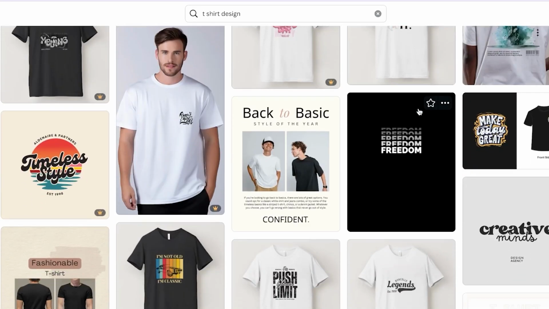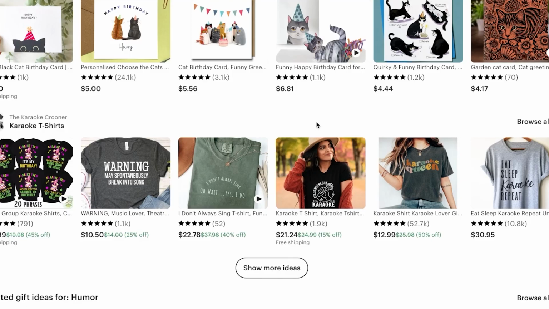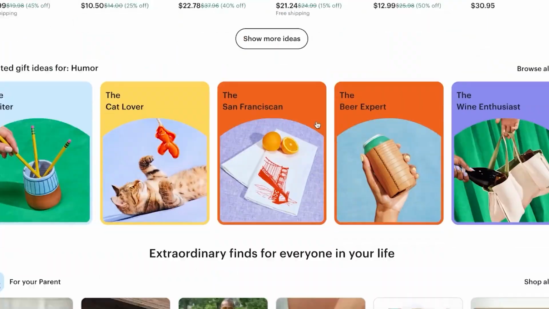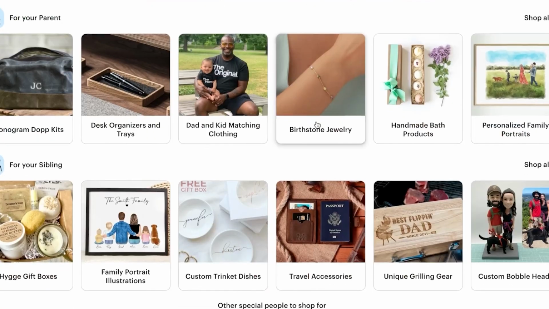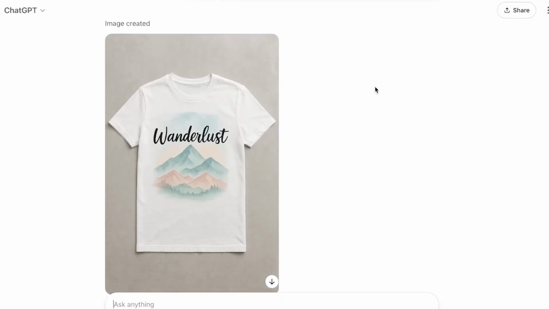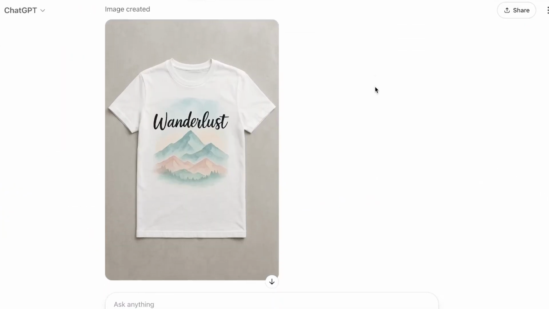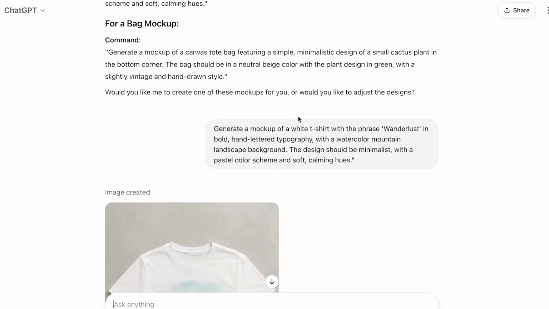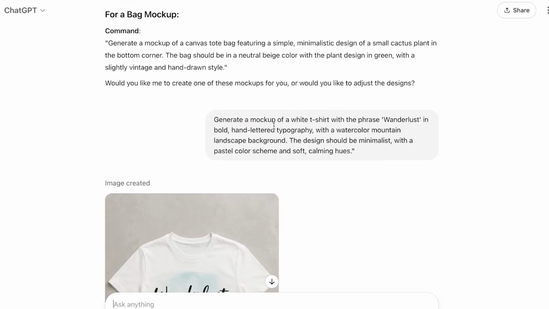If you're using Shopify, Etsy, or any kind of website for your products, then you can simply use that in. And there you go. You can see our mockup image has been created, and ChatGPT did a really good job here. This is the command that I gave. I said create a white t-shirt with the phrase Wanderlust in bold hand-lettered typography with the watercolor mountain landscape background. The design should be minimalistic with a pastel color scheme and soft calming hues.